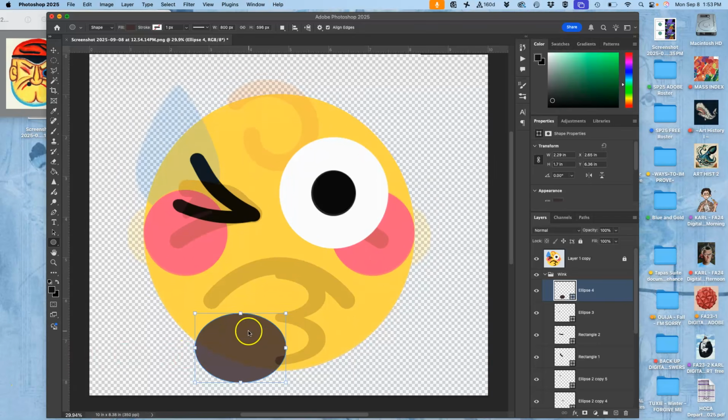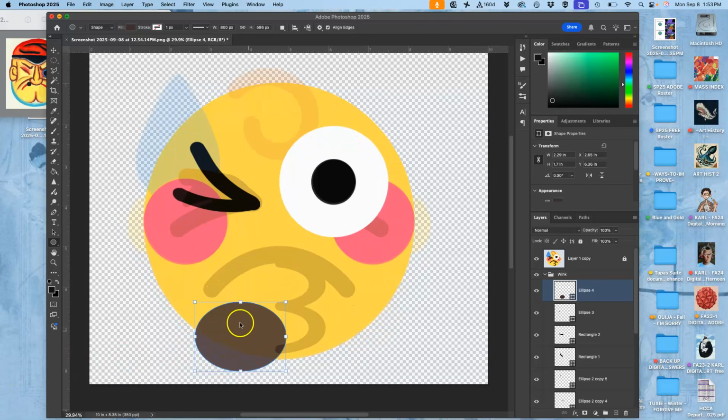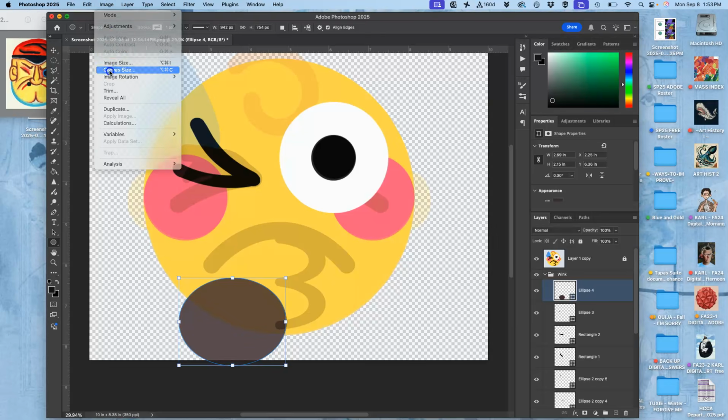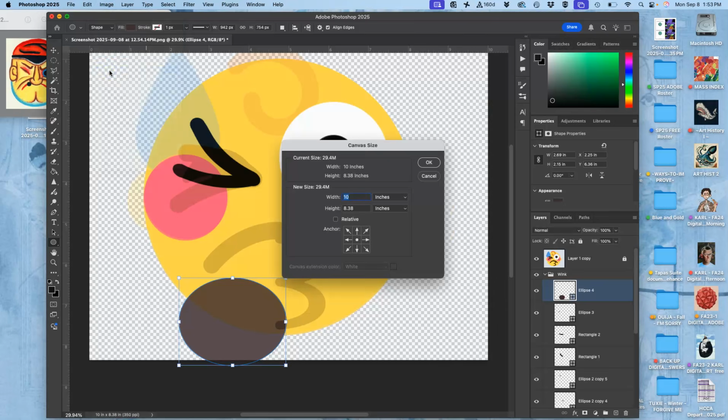Okay, so I'm going to play with Popeye's chin now. So I built this brown oval. I'm going to grow it a little bit. And because it's going off of the side, I now need to go to Image, Canvas Size. I don't want you to have anything cropped off of the edges.